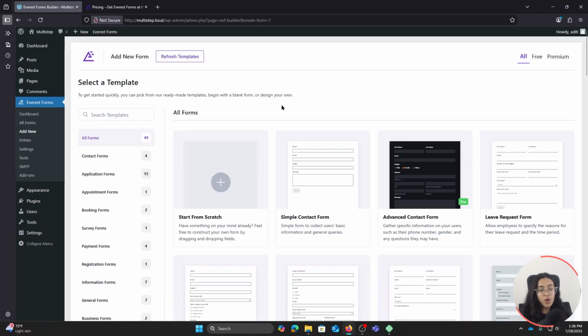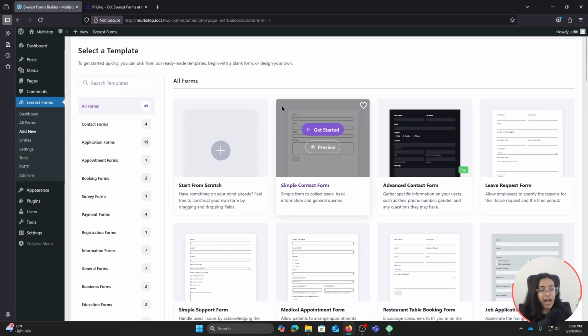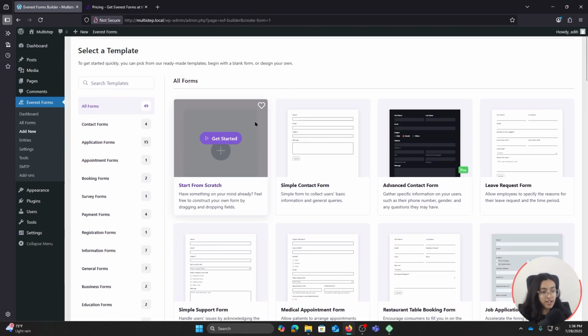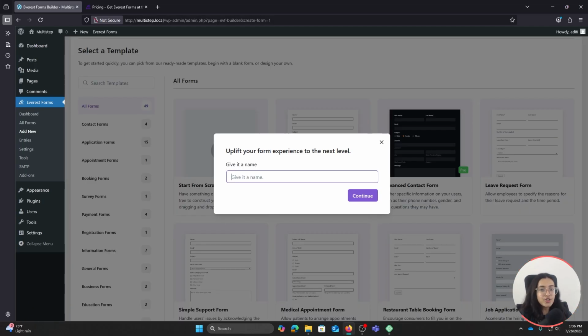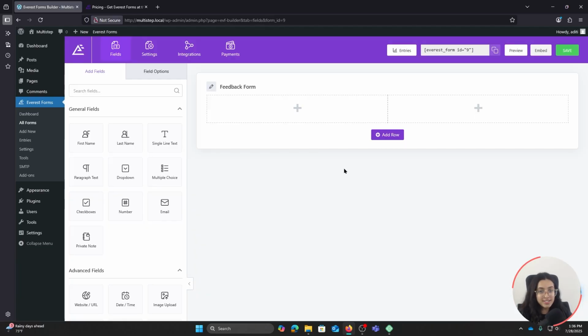And here you can see you have tons of form templates, but I will be building my form from scratch, so start from scratch. For this video, I'm planning to create a feedback form, so I'll name it the same. So this is good to go. Now this is your form builder area. Let's turn this into a multi-step form.